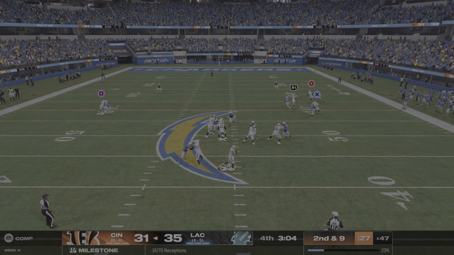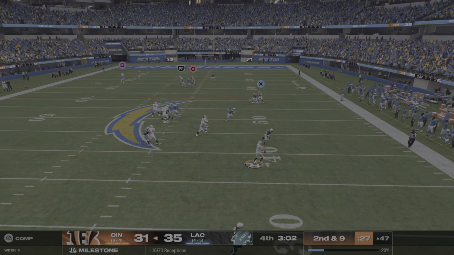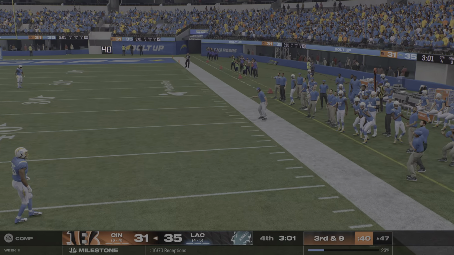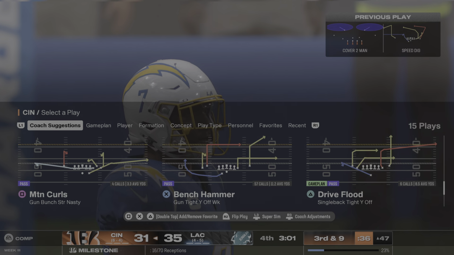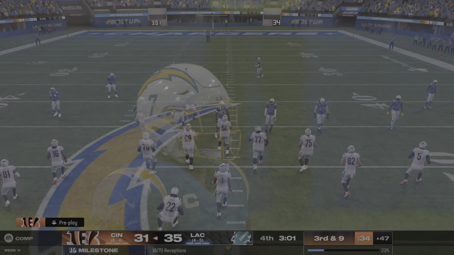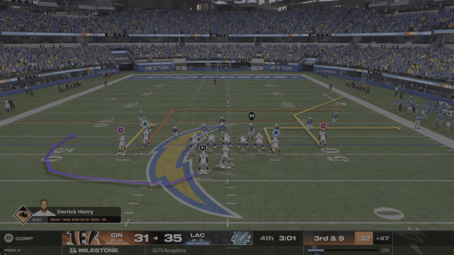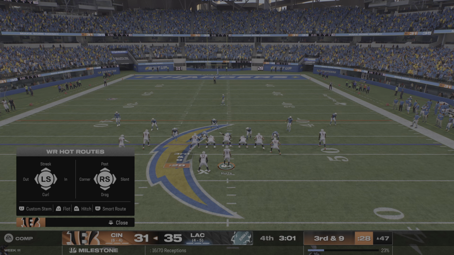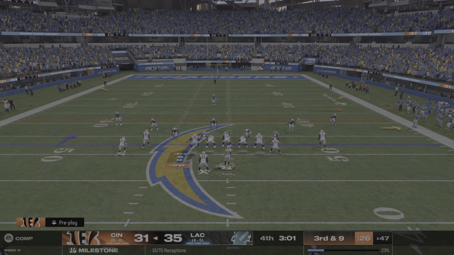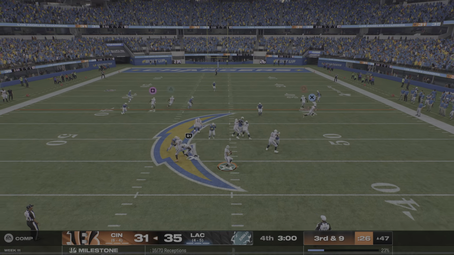Now Hurts. And he'll just bite the bullet and throw this one away. That was a good idea. Didn't force anything there. But now it's going to bring up 3rd down. Hurts will try it again.